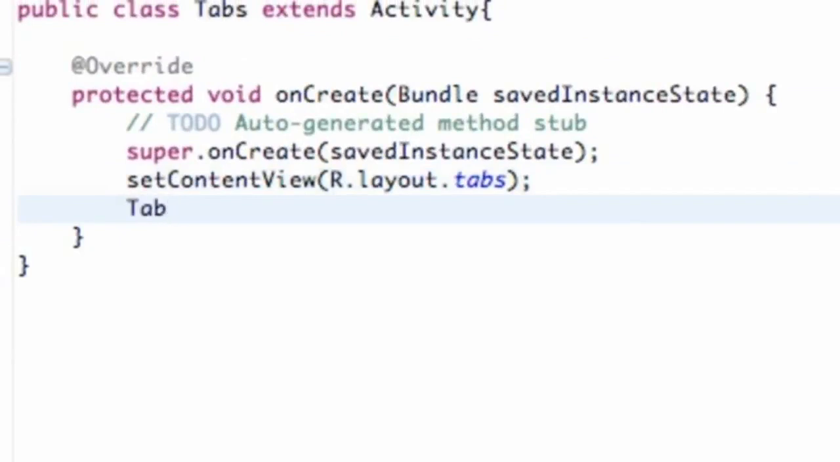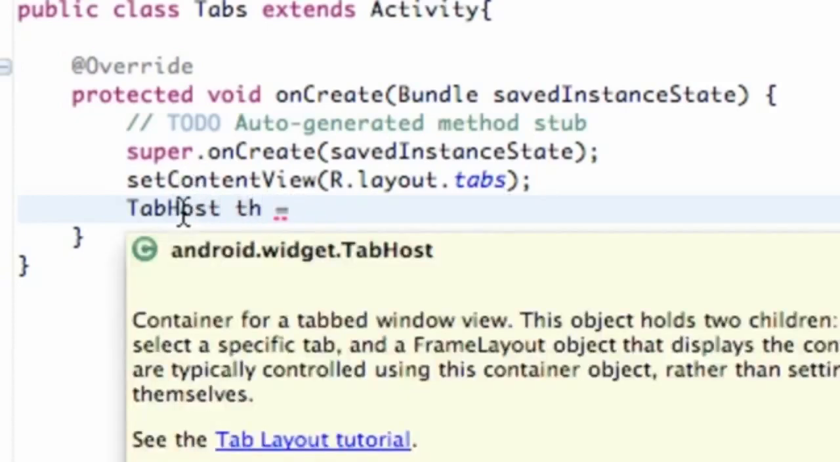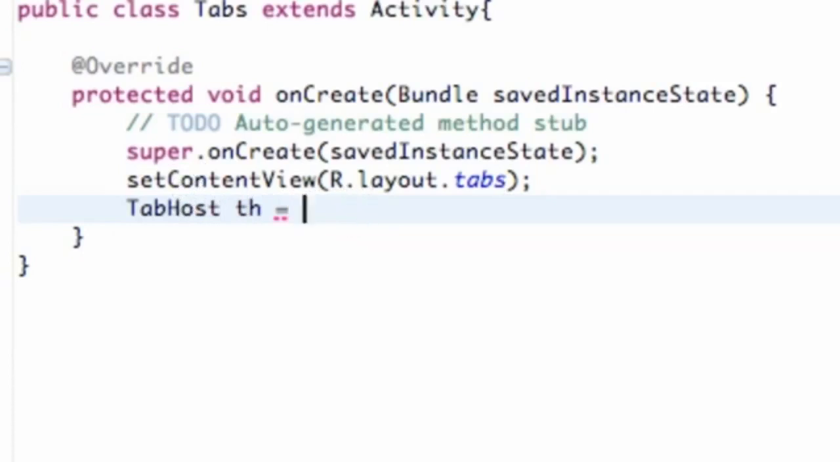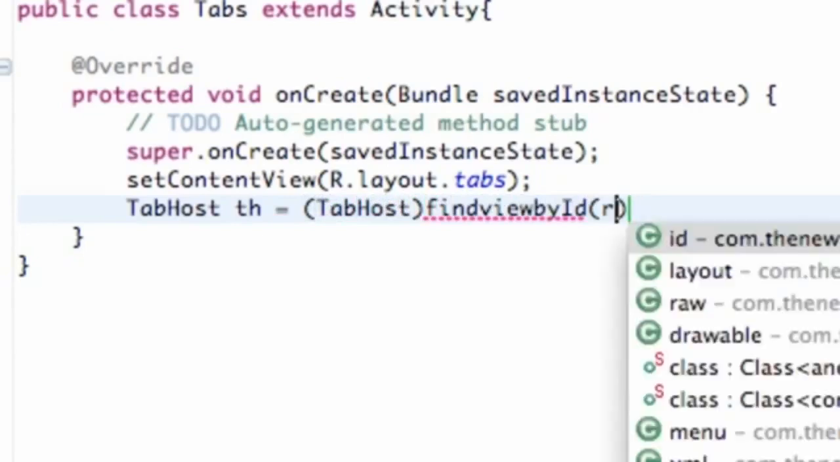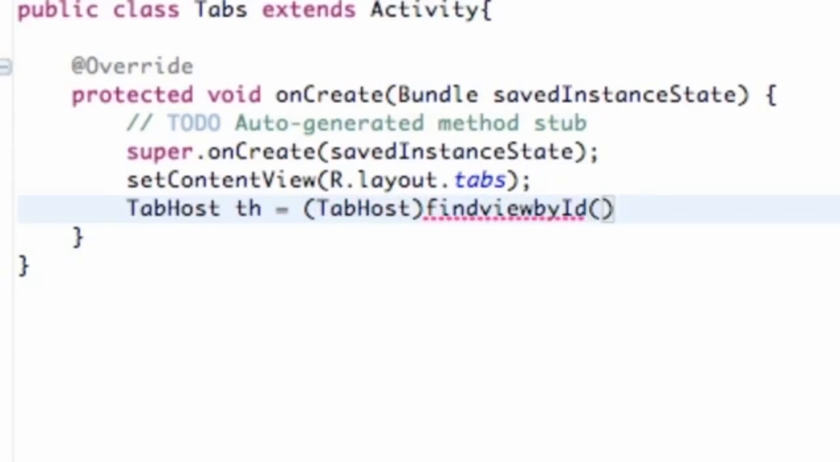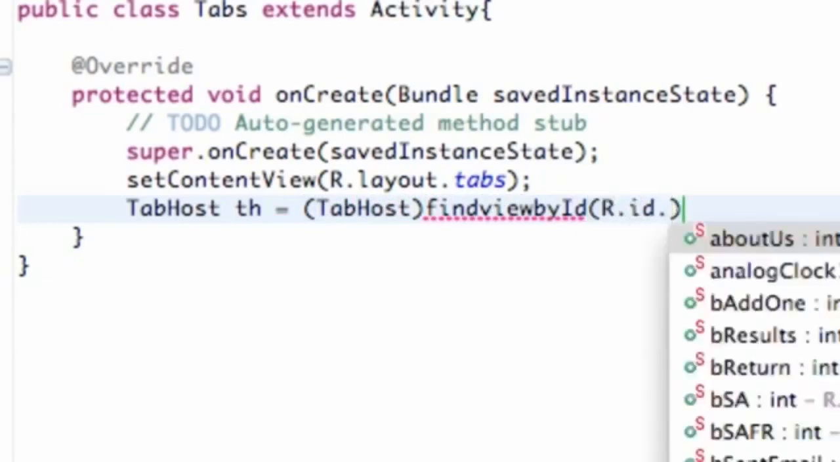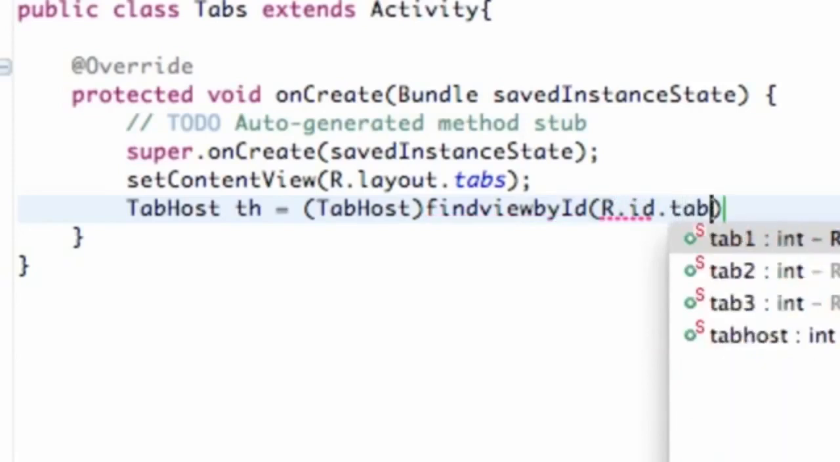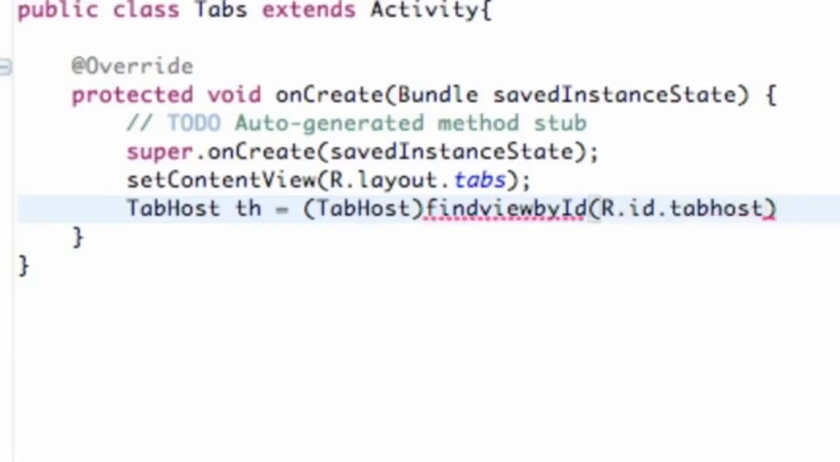The first thing we're going to do is create a TabHost called th, short for TabHost, and then you import TabHost. Then we say findViewById, nothing new for the most part. I mean, it's a TabHost, so that's a little bit different, but then R.id.tabhost. So we set that up.